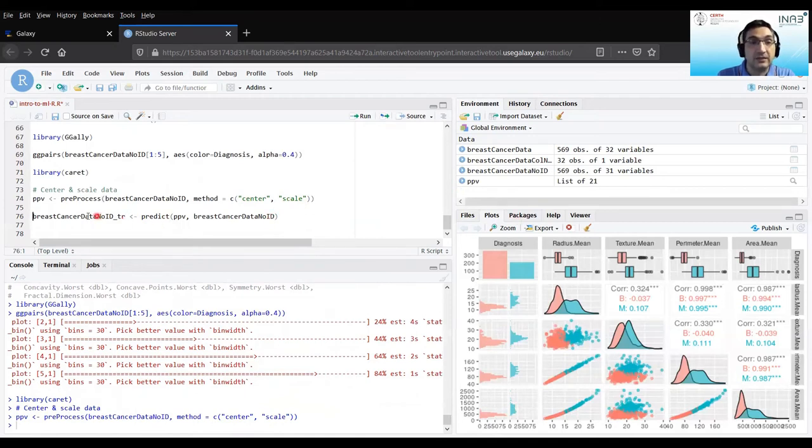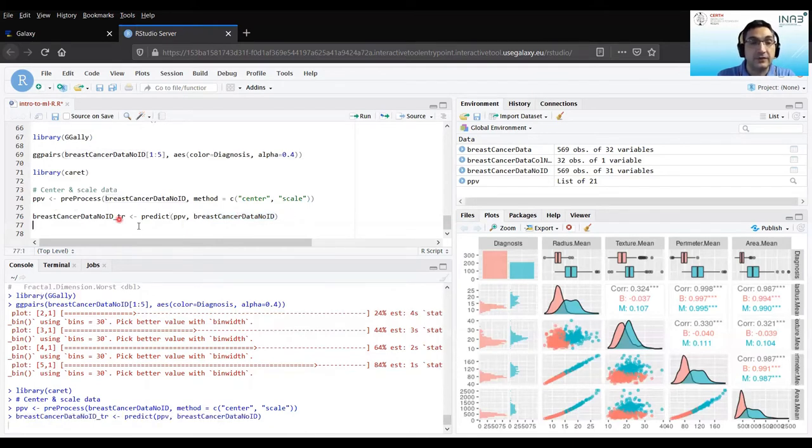Then based on that, I'm going to transform my original dataset into a recentered and scaled version of it. This will take a second, and it's going to create a new dataset. As soon as this is done, the next part is to check whether there has been any impact at all on our underlying data.